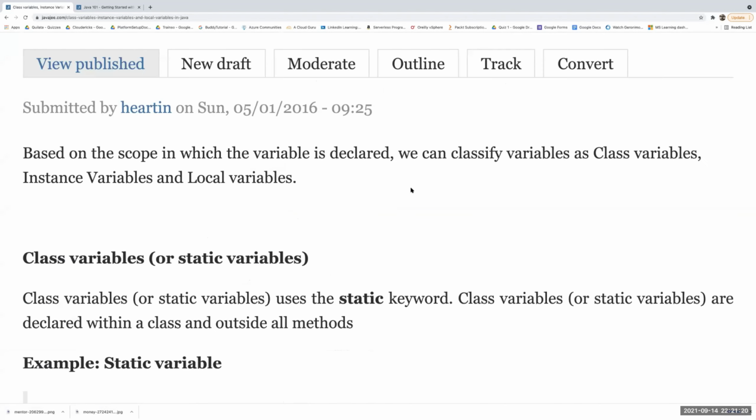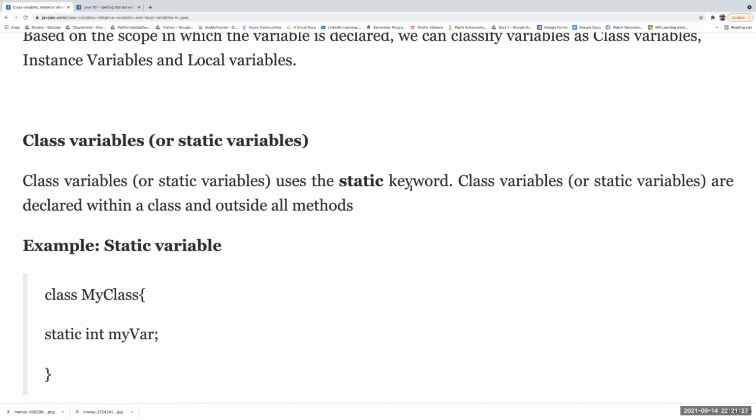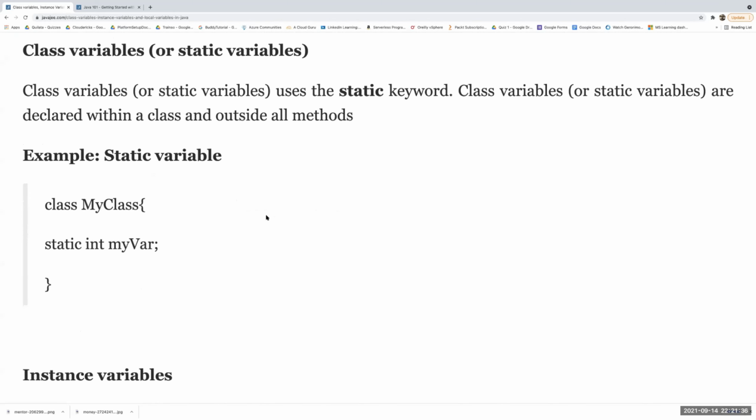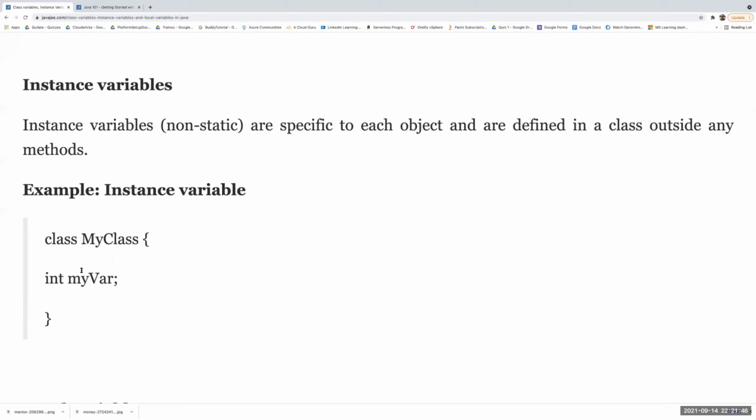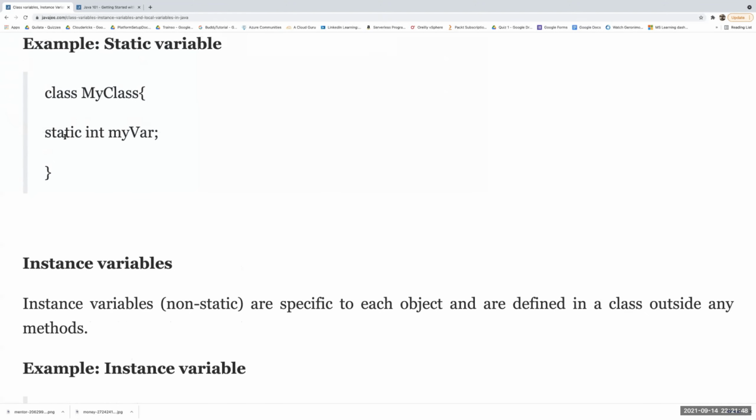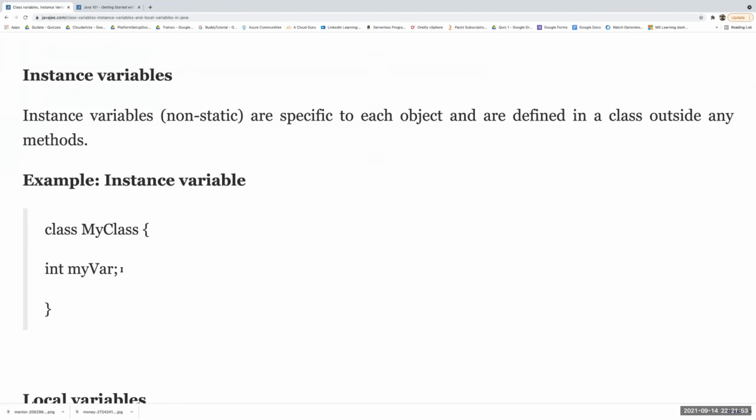Okay, based on the scope in which a variable is declared, we can classify variables as class variables, instance variables, and local variables. We have seen it. Class variables or static variables use the static keyword. Class variables or static variables are declared within a class and outside all methods. So you can see here, instance variables, non-static, are specific to each object and are defined in a class outside any methods. So for static variables, you can see static is here. For instance variables, you will not have any static.